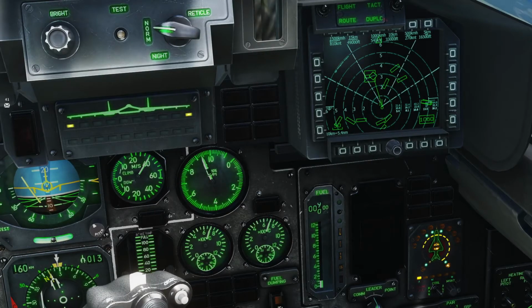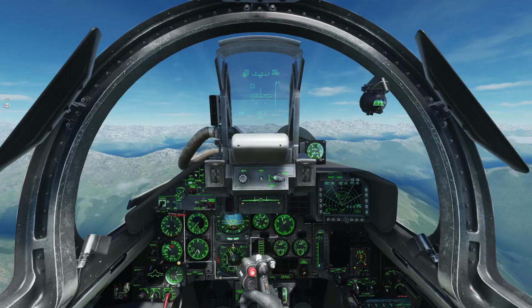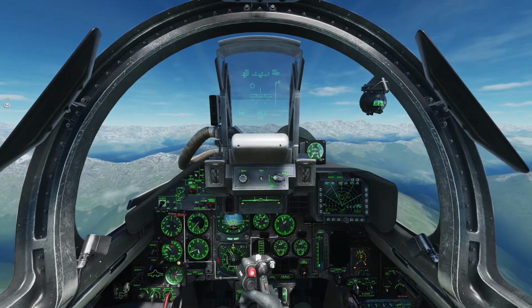Didn't have a chance to use PL-8s in this sortie, but we'll get there anyway in the next one.